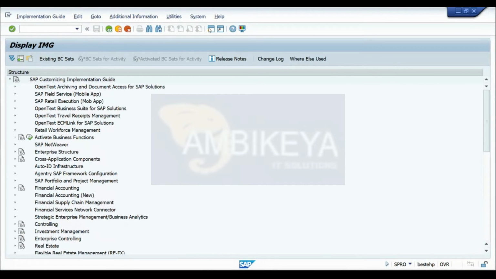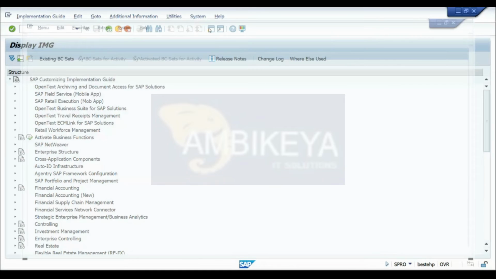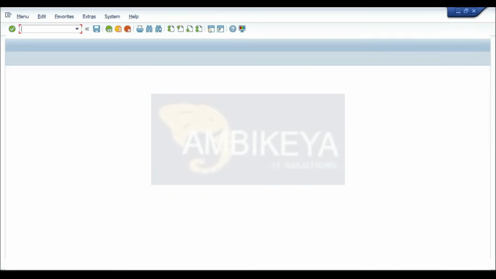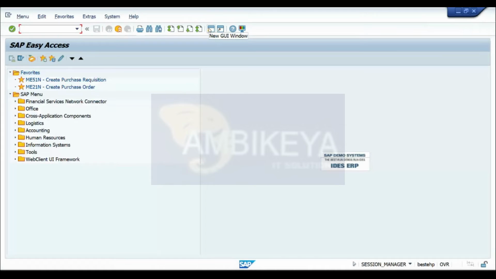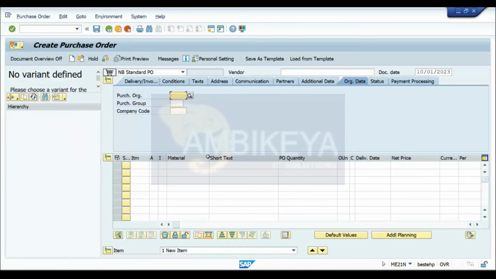So, ME21N, are you using the same T-code or is it a customized one? No, the same T-code. Okay, so ME21N.